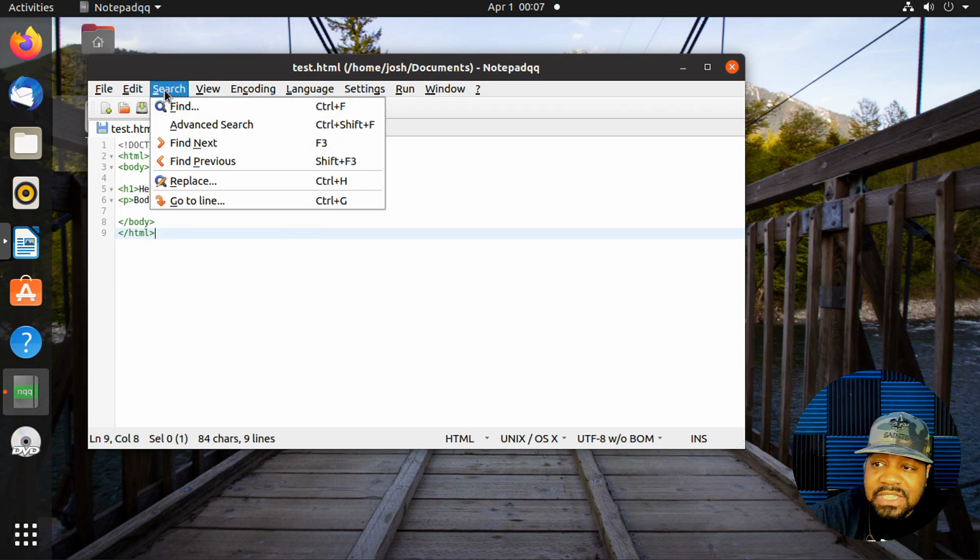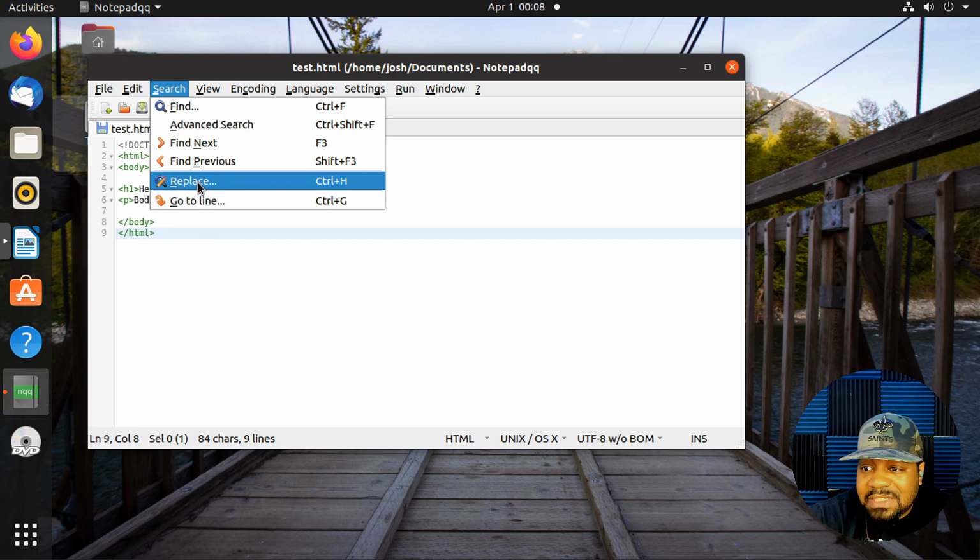You got your search, and it's awesome, bro. It's got the advanced search, find next, find previous, and find and replace. So that's dope. That's an awesome feature of it. So it's basically a search and replace. So if you want to change, let's say HTML to something else, or you want to find something in the text that's repeated 100 times, you can find it and replace it with some other text.